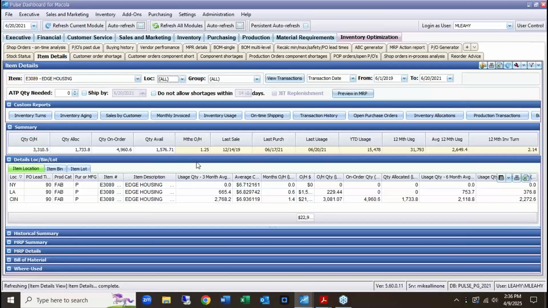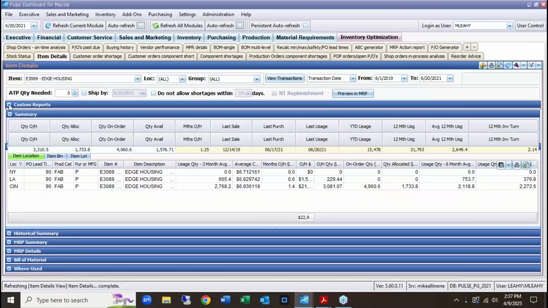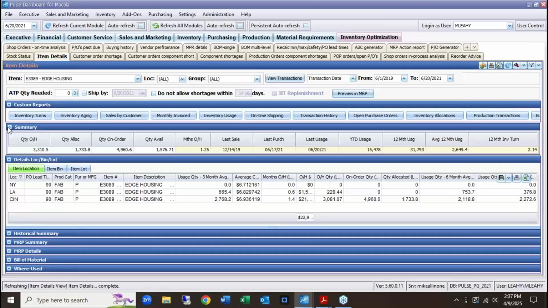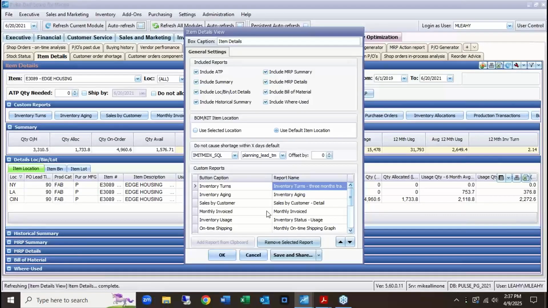Okay, this report has been around for years, 10 years. But just a year or two ago, we added the ability to include tabs here. So you see this section called custom reports. Each one of these you can open or close. So we added this, and the way you do this is you go into the settings, the red wrench, and you can cut and paste them in here.